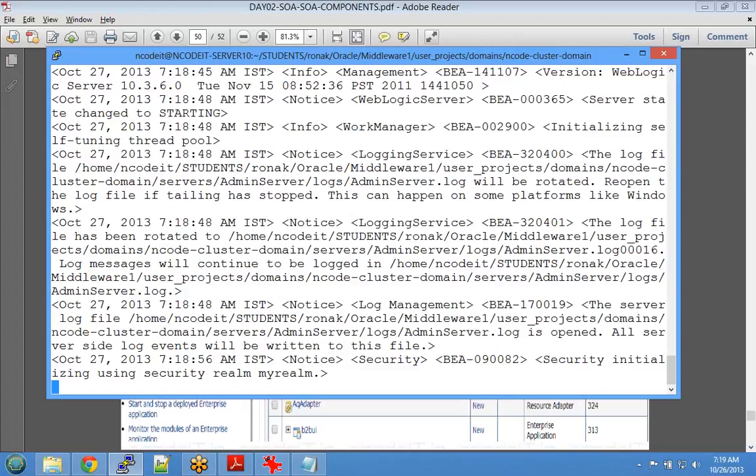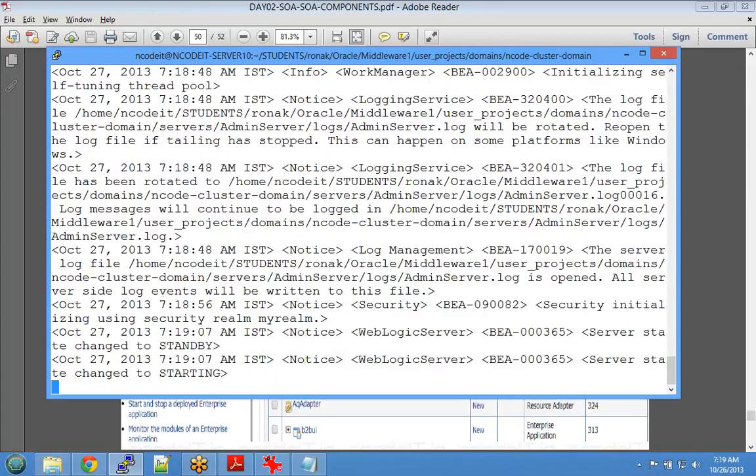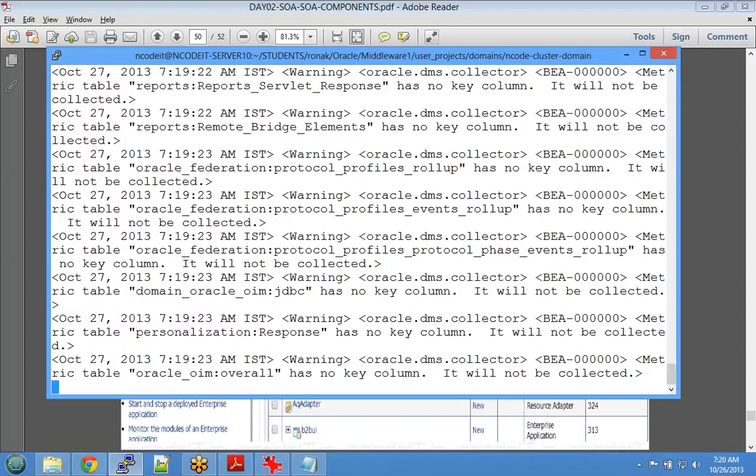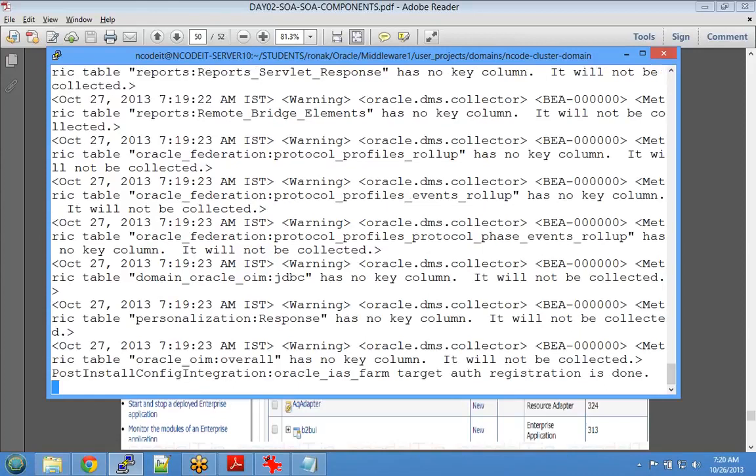Is that a custom script that you're writing? Yeah, that's a wrapper script. We'll talk about the wrapper scripts also. Internally, it has the startWebLogic.sh. It starts the server and then it opens the log with tail -f. So this is my SOA domain's admin server coming up.